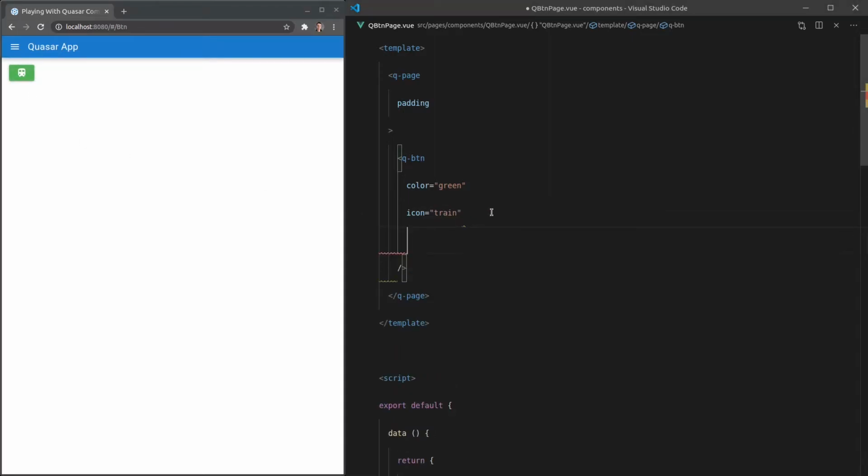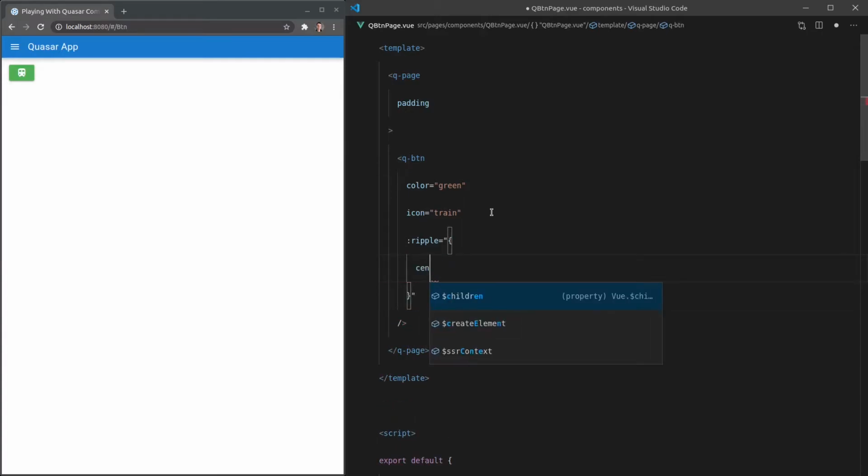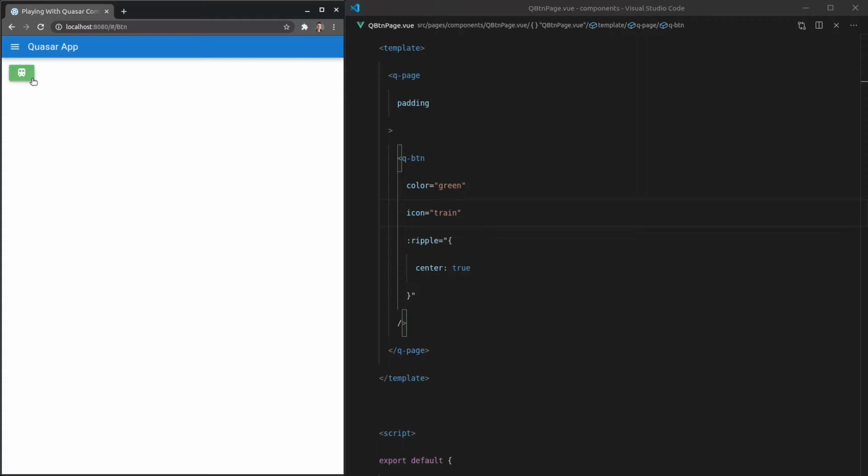However, we actually have a little bit of control over that. If we say ripple and we set that to an object, we can say do it from the center. And now when I click on it, even if I go from the edge, it's going to start in the center. So that's really cool to know.